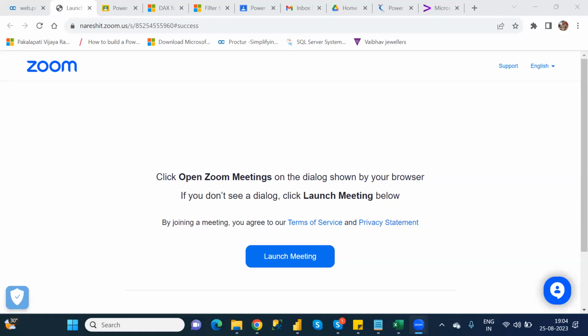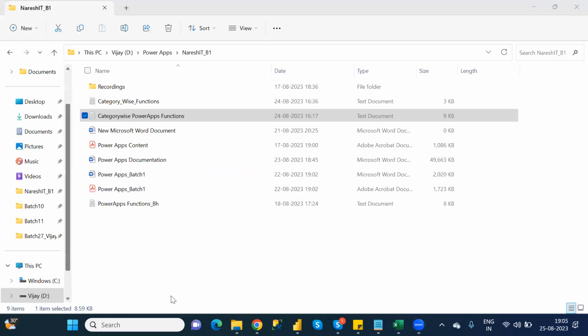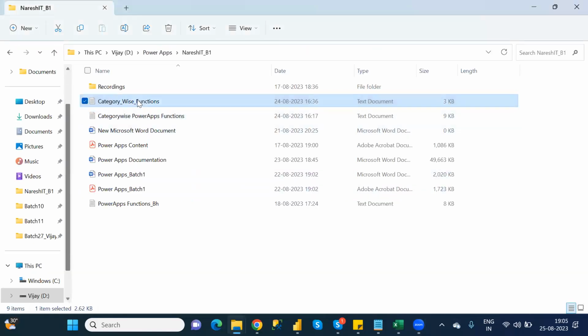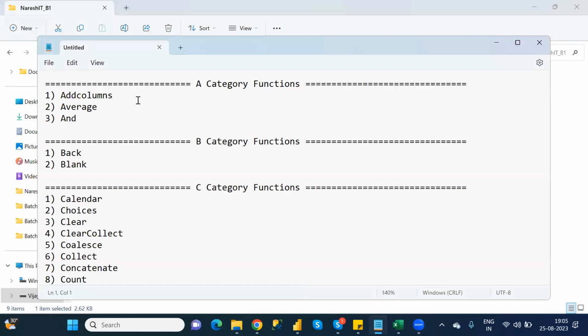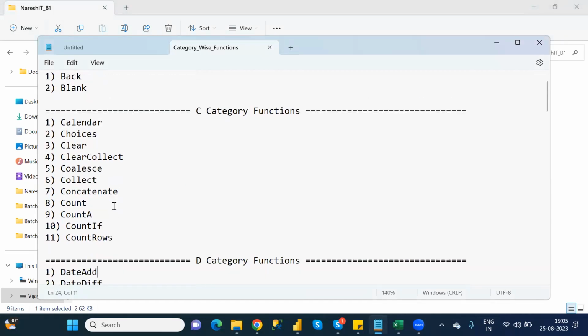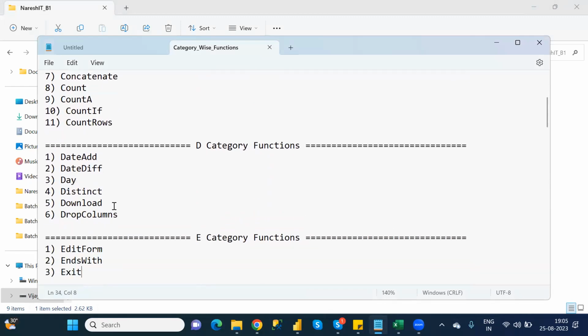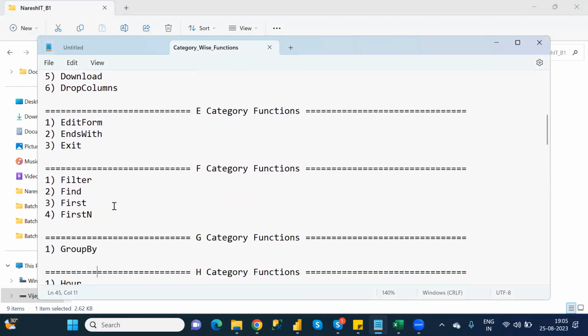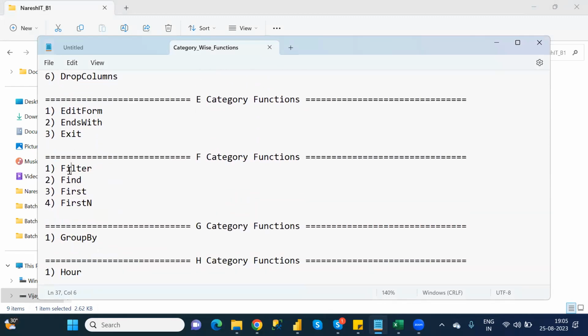Today what we need to discuss: A is completed, B is completed, C is completed, D is also completed, E is also completed, and F we need to discuss now. Okay. So in this F category, there are different functions, like filter, find, first and like this. Understand? So let's see with examples for these things.